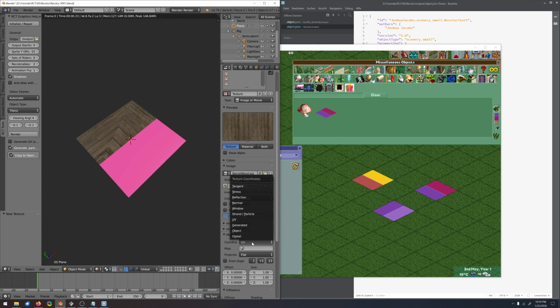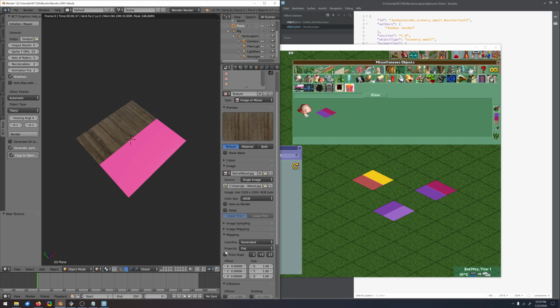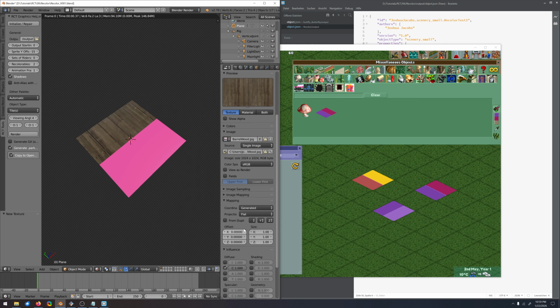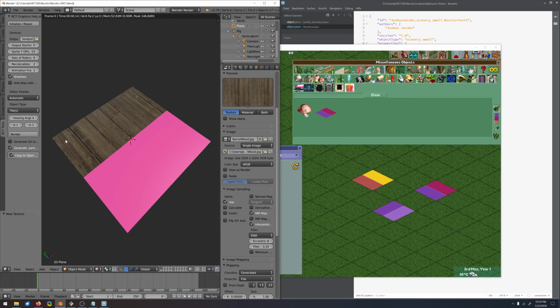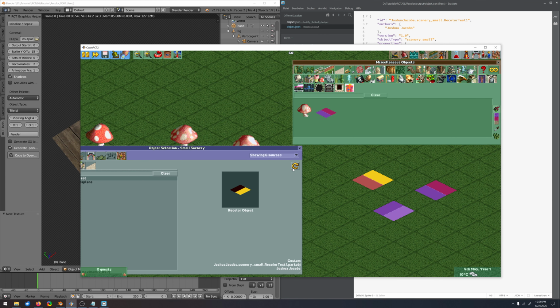Let's quickly change the texture coordinates from UV to generated. Not bothering about creating a UV map right now. And the image sampling I want to have at 0.2 as always to get a much crisper result. Let's have a look. It's not showing up nicely right now, but you can already see that there is some change here.